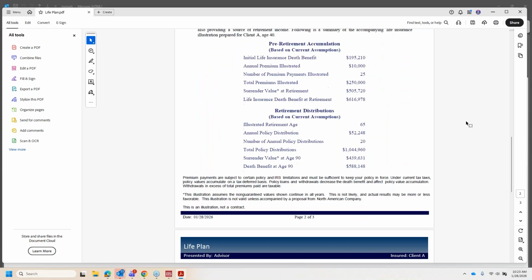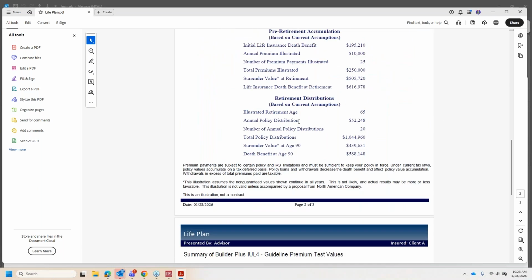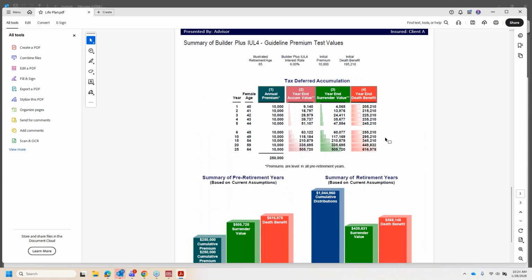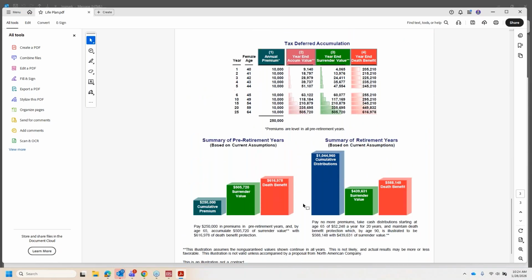Now this is where it gets really powerful. Annual policy distributions at age 65 for 20 years is going to be over $50,000 a year. That's going to be tax-free, right? So this person also would have paid in $250. Look what they're getting in total policy distributions that are tax-free, over $1 million. That is extremely powerful. And then this makes it even more apparent, right? It highlights, hey, I'm putting in $250,000 here for pre-retirement. Look what I'm getting in cumulative distributions, over $1 million. And the death benefit, remember, if they pass away along the way, is going to be tax-free.